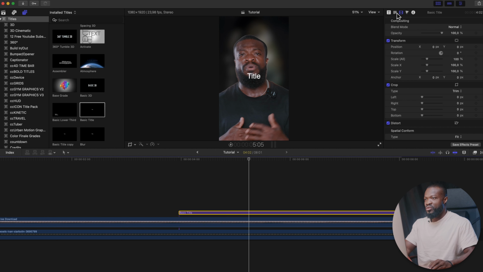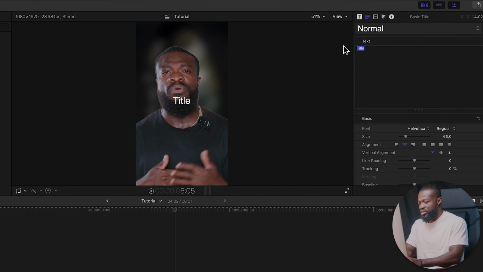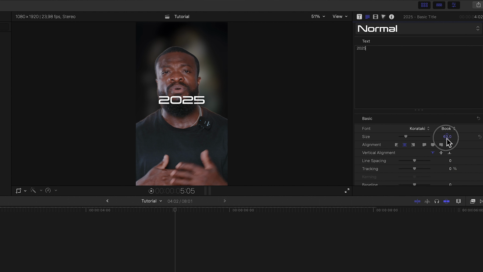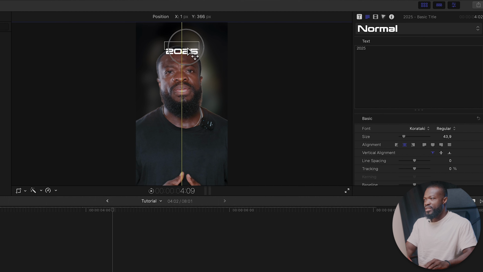Now with this, I'm just going to write something. So I'm going to use a year, 2025. And then with the font, you can go for any font that you want. Then I'm just going to reduce the size of it a little bit and choose regular. And I'll leave it at white color, but you can change the color if you want to. Then I'm just going to place it at the top of this cutout video.